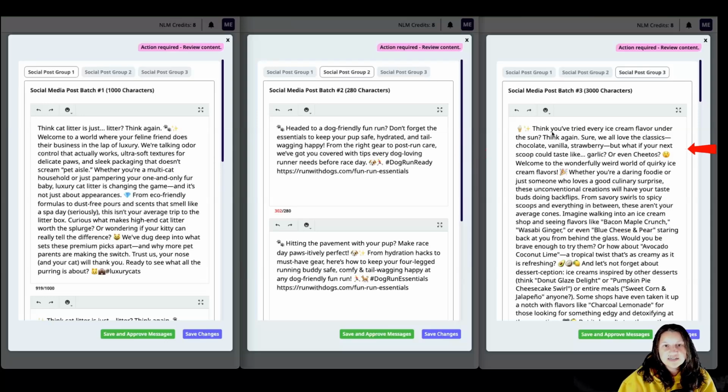And the last one: "Think you've tried every ice cream flavor under the sun? Think again. Sure, we all love the classic chocolate, vanilla, strawberry, but what if your next scoop could taste like garlic?" And so on. So we can see how different the 3 social media posts are. And by doing this, it's very easy for you to create new social media posts from an entirely new topic.